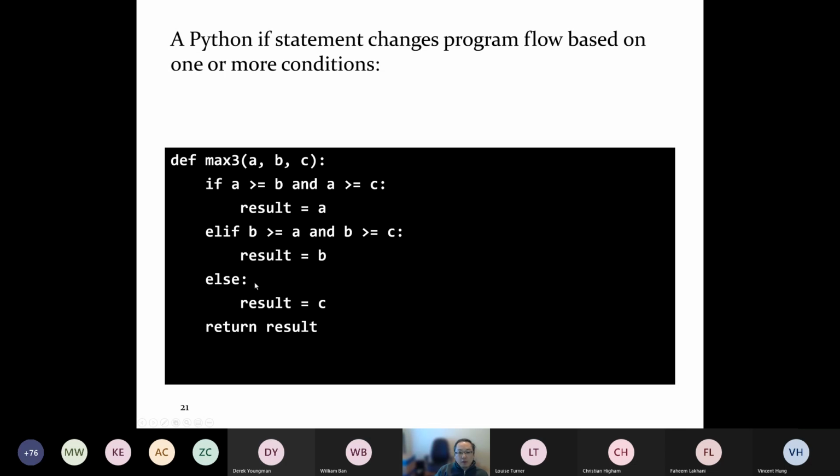The second one checks if B is the largest value. Now, if A is not the largest value, and if B is not the largest value, the answer must be C. So that's why I have an else clause here.